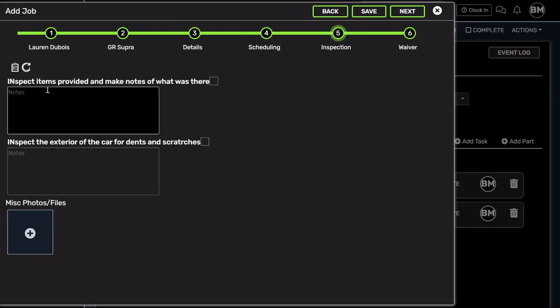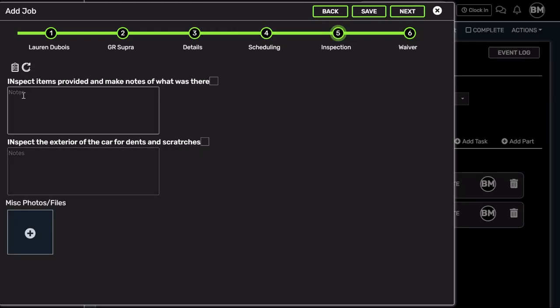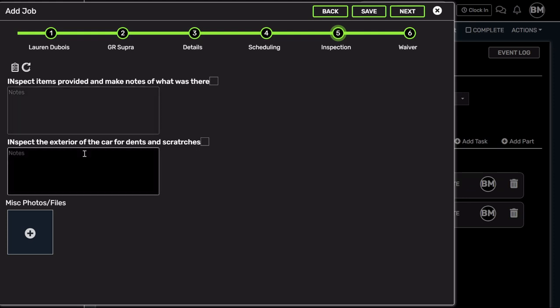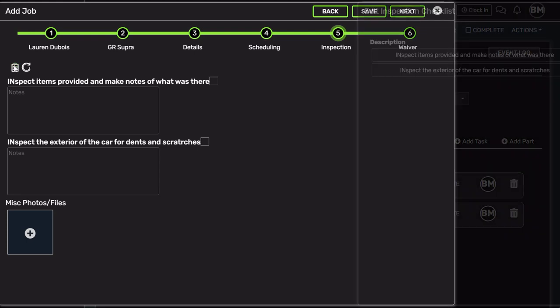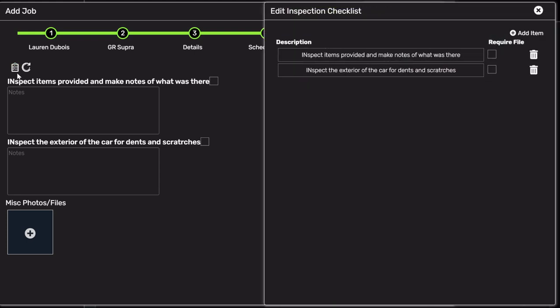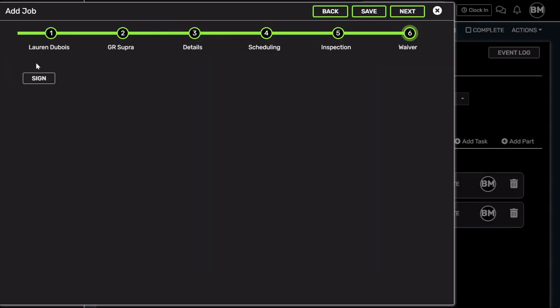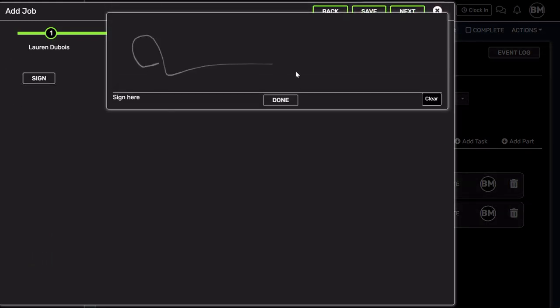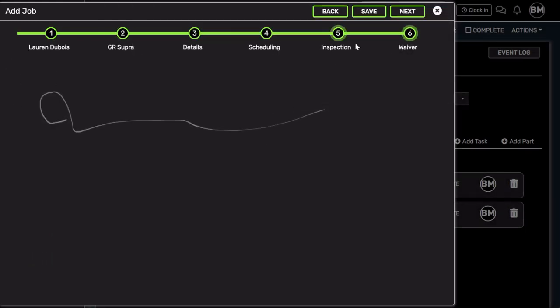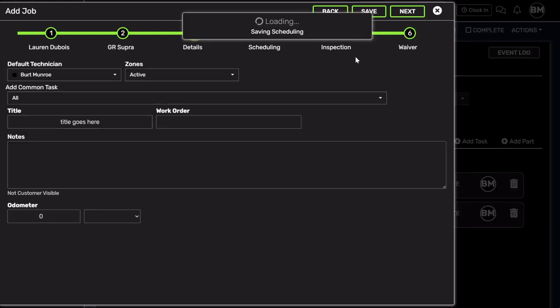The inspection form, I showed you that on the shop settings as well. That's where this appears. This is for your pre-work inspection. And if you need to change it here, you just click the little clipboard icon, and then you can add or remove items from the checklist. And then the last step to creating this job is the waiver. If we had the legalese form, it would be right up here, but you can just sign it and presto. And now we have a job.